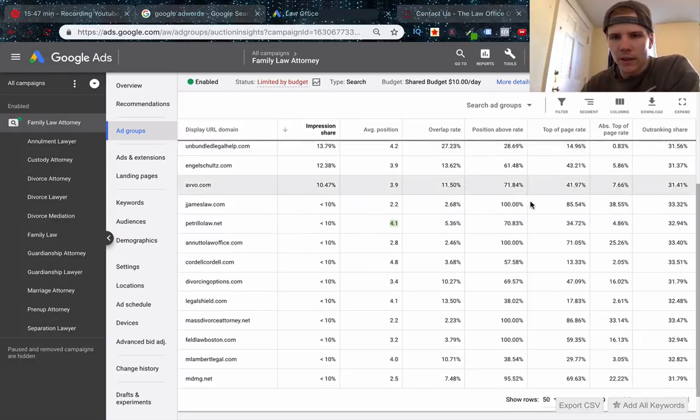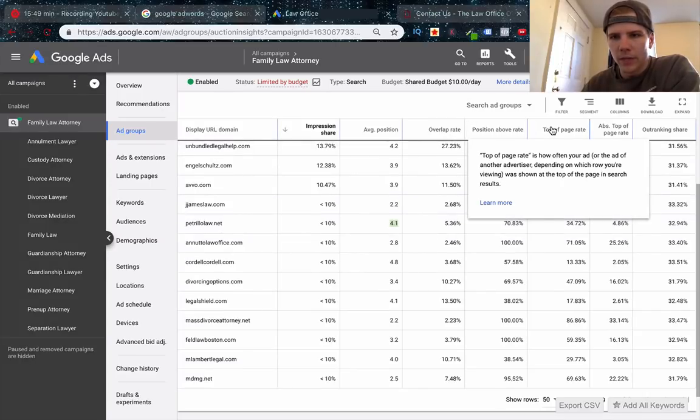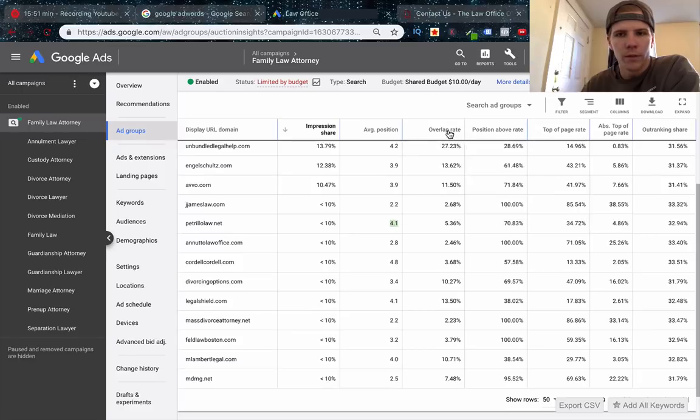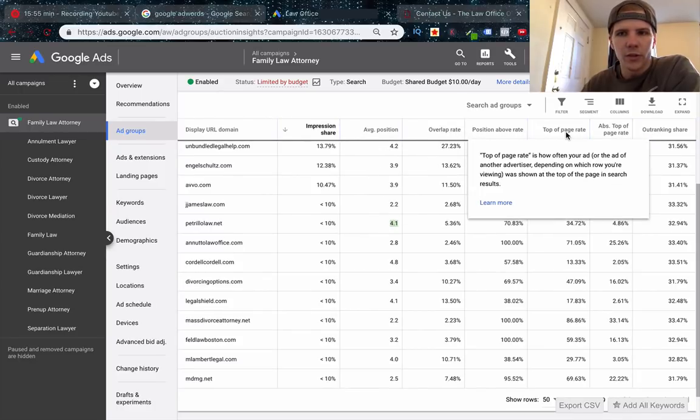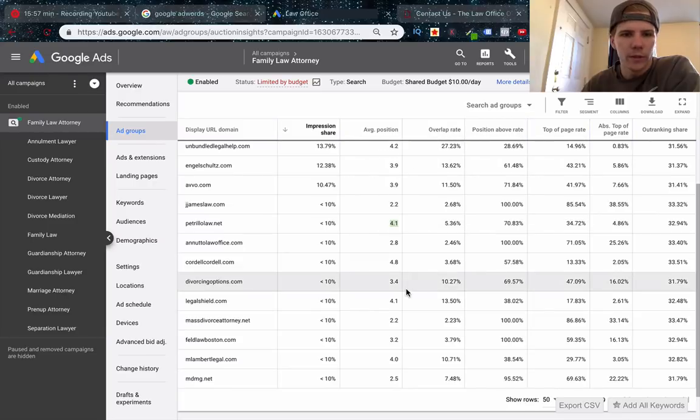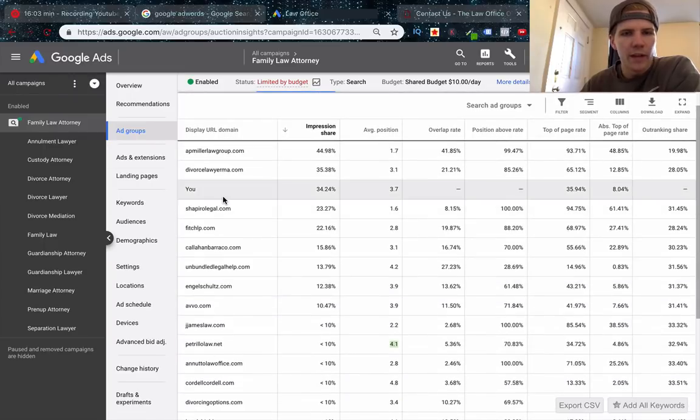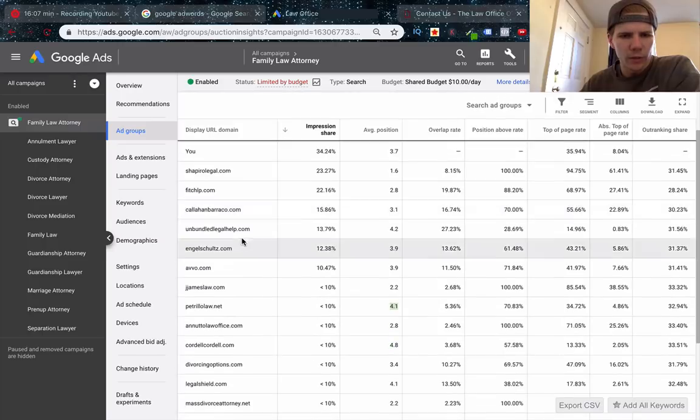And there's all these other columns that you can look into yourself. If you just hover over them, it'll explain each one. These are basically how they're competing against you and how your ads overlap with theirs. But anyways, this is really useful information. I think this gives more than this other strategy if you use the preview and diagnosis tool.